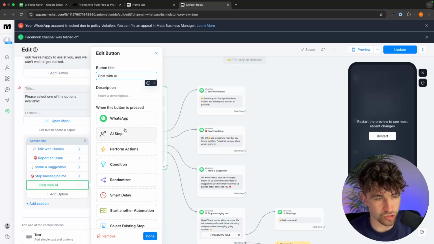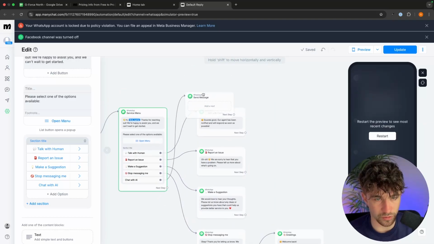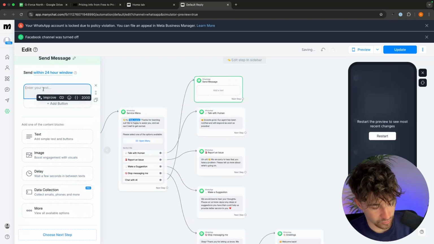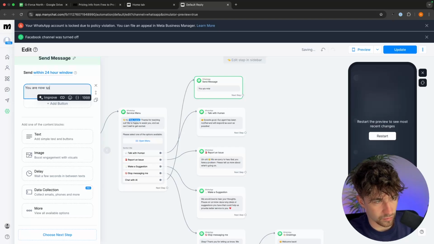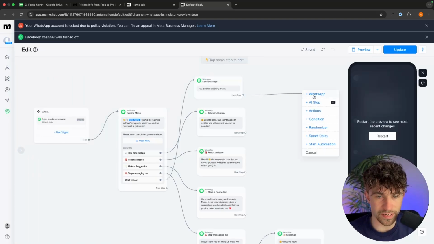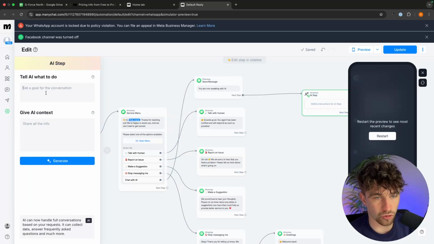We would of course add an emoji here. But when the button is pressed, we can say we are going to send them a message. We'll just drop this maybe up here. Send them a message and we are going to say, "You are now speaking with AI," right? And then what we could do is we could go to the next step here and go to an AI step and set a goal for this conversation. So the goal for this conversation could be: answer any questions about the business or become a customer service rep, depending on what the customer wants.